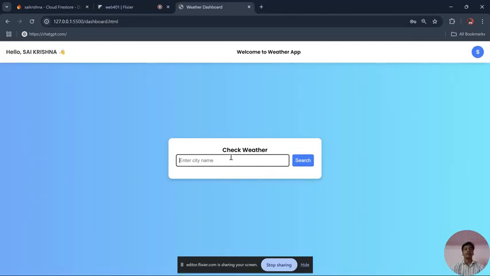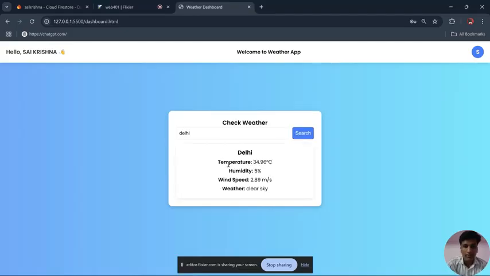And let's have a demo by entering a city name, Delhi. We can see the temperature of 34.96 degrees Celsius and humidity as well as wind speed and weather of clear sky. By this we can enter the city name, and when we click the search button, it will retrieve that particular city's weather data.